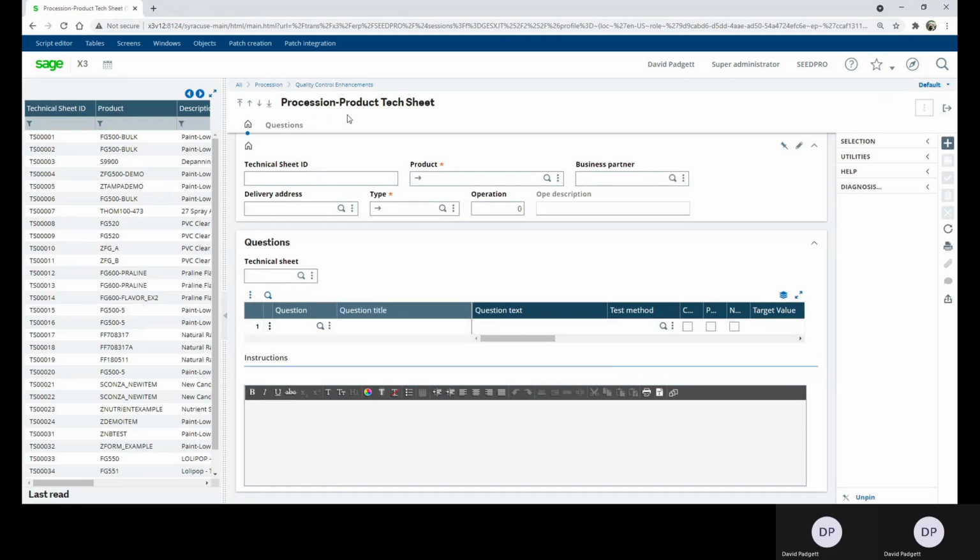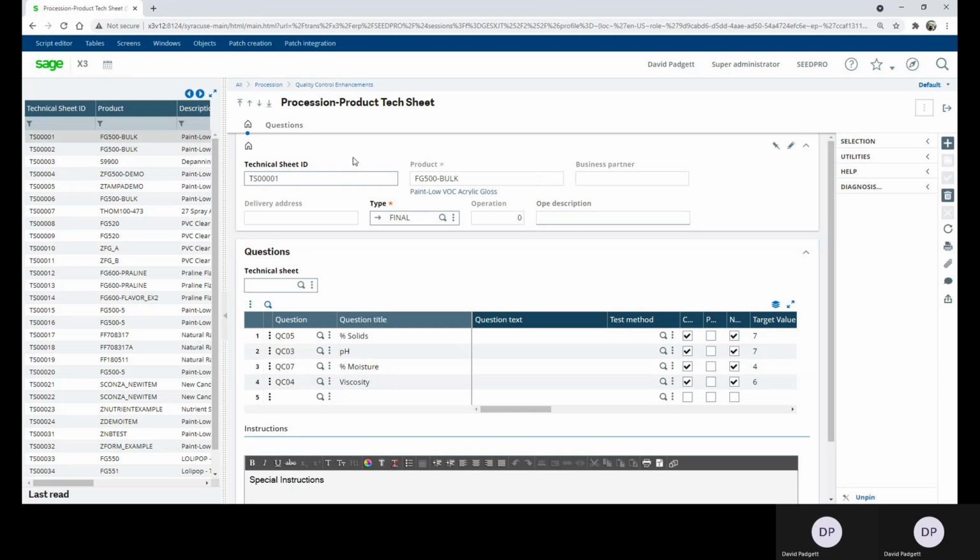So in this case, we'll look at a product technical sheet, and we'll take a look at one that we have out here for this product FG500 bulk. In this case, you can see the different questions, which is very similar to the way X3's technical sheets work. You add questions to the technical sheet.